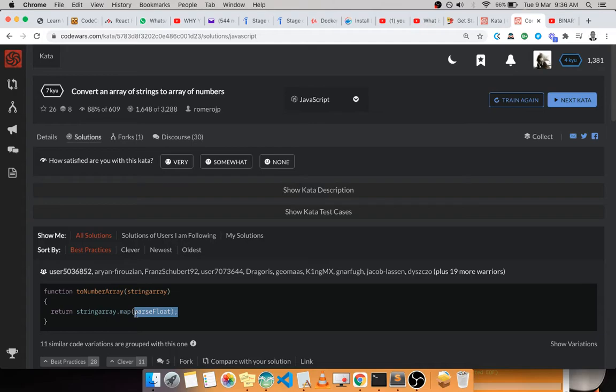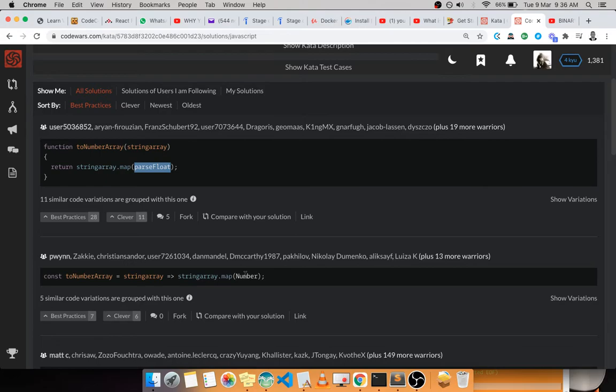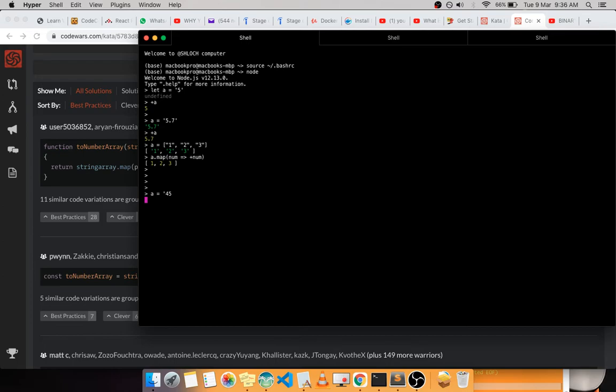parseFloat changes a string to a number. If the number was a float, we also have parseInt to convert to a number. So this is my variable a. Let's put the 45 inside.